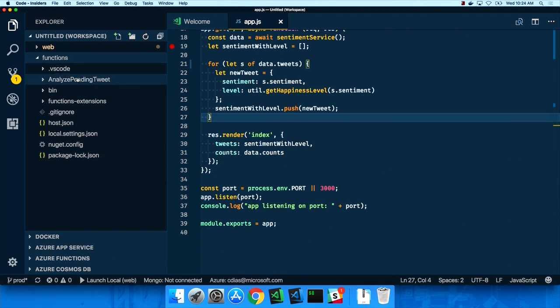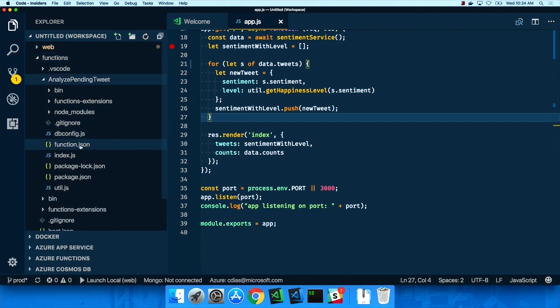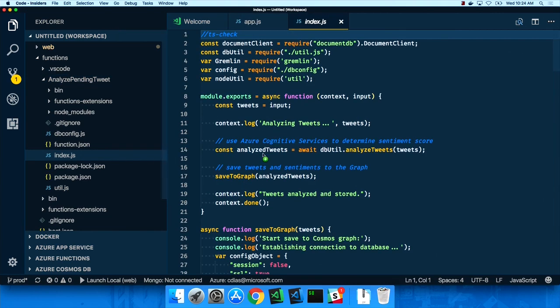And this is the function that runs whenever a tweet comes in. So what I'm going to do is come in here to index.js, and this is what happens. We get the tweet in, we analyze the tweets, we call Microsoft Azure Cognitive Services and use text analytics to analyze the text to generate the sentiment, and then we go and we save it back off to a graph in Cosmos DB.